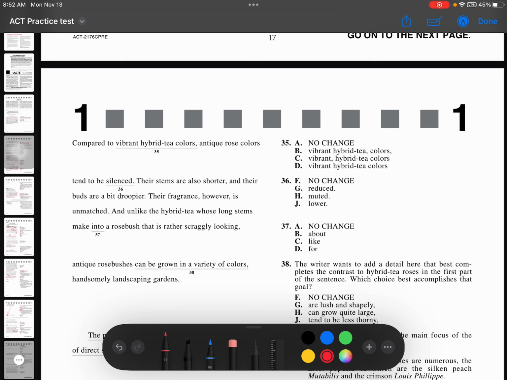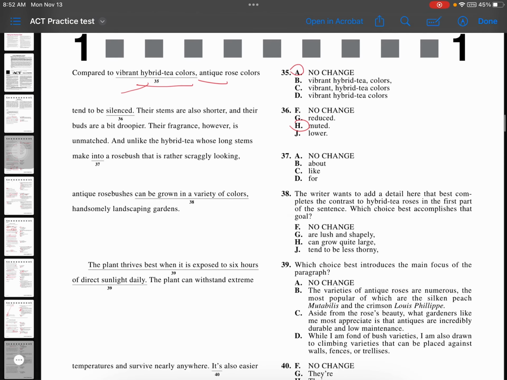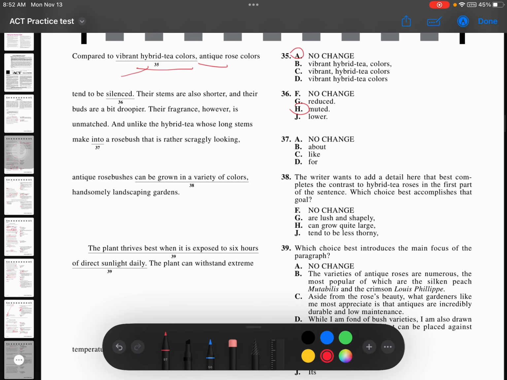Compared to vibrant hybrid tea colors, antique rose colors tend to be silenced. 35. Compared to this, that, yeah, that looks fine. Tend to be silenced. I really don't like that word. Tend to be muted, sure. But silenced, I mean, muted means the same as silence in other contexts, but in this context, muted is correct because the color can't actually be silenced. Now, if you're talking about sound, then muted and silenced are the same thing, but if you're talking about colors, then you can use muted but not silenced. It's a goofy part of English.